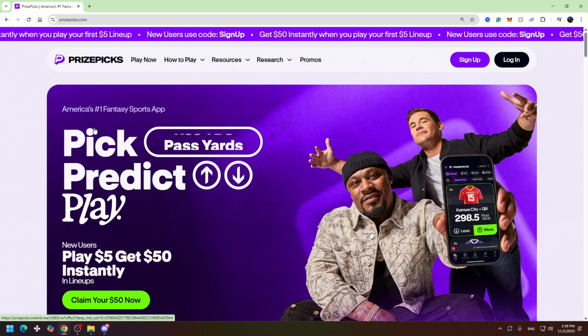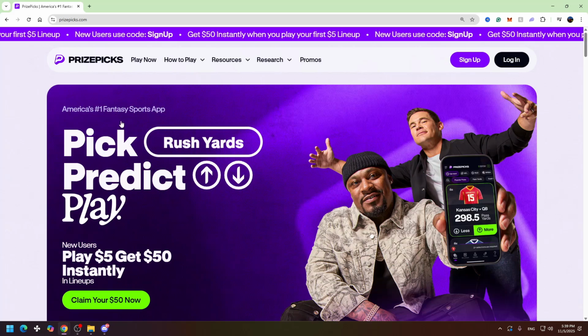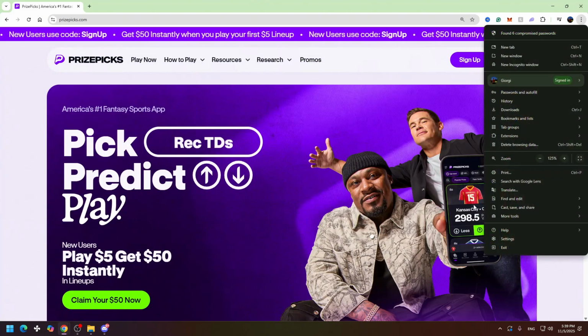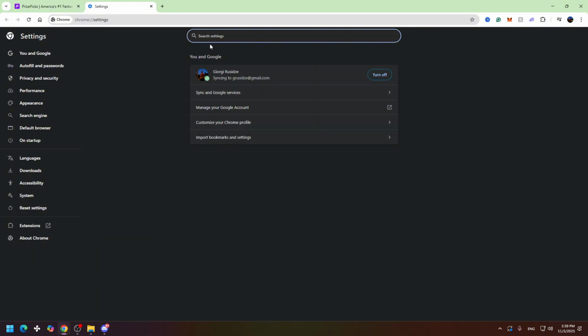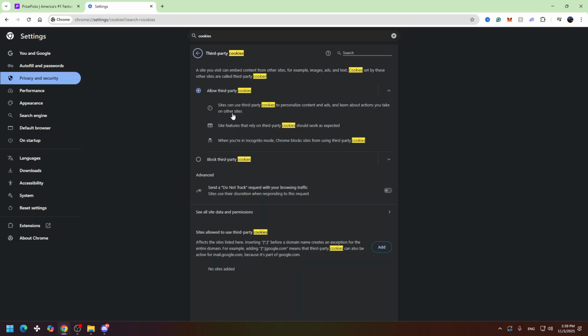So this might help you, but if this is still not working, you can try to delete your cookies. You need to open your browser settings. Just go to your browser settings right here, and in the search you need to write cookies. You need to find third-party cookies.